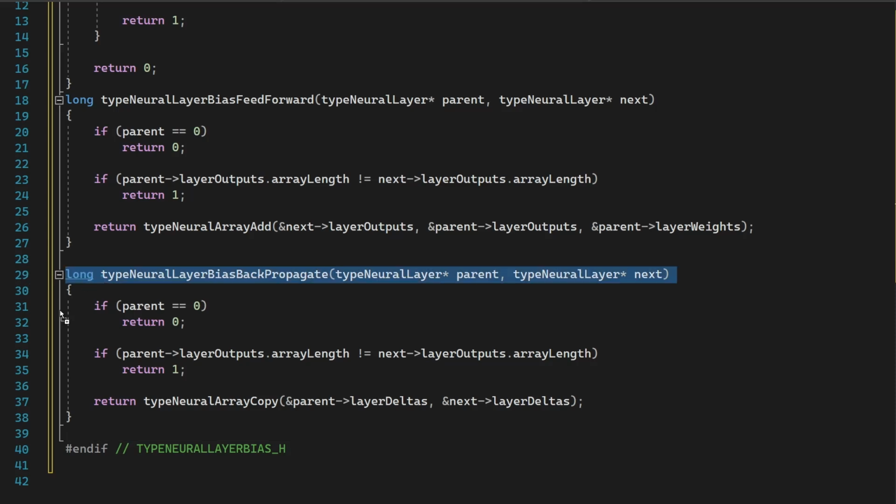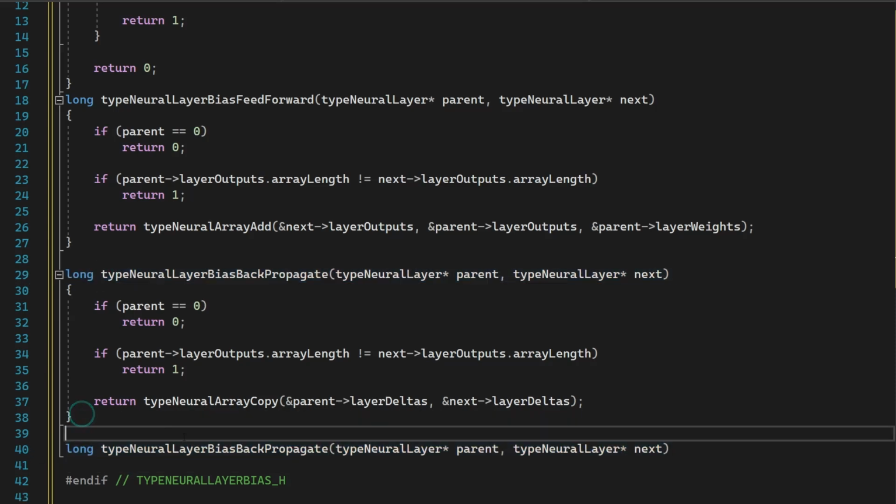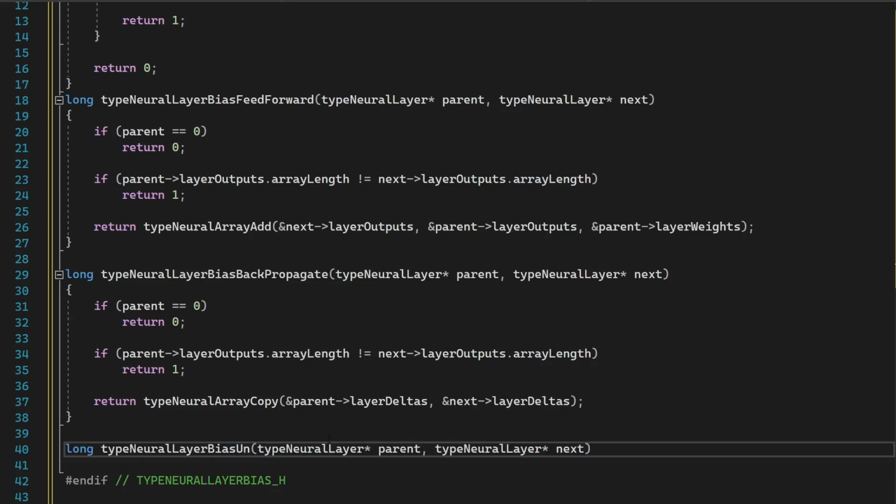Okay, but now we need a third function, update weights. Null layer bias update weights. Null layers do not need updating, but update weights. Oh, I can't spell at all. Update weights parent. Do we need next? Update weight needs next, I think. I think it does.